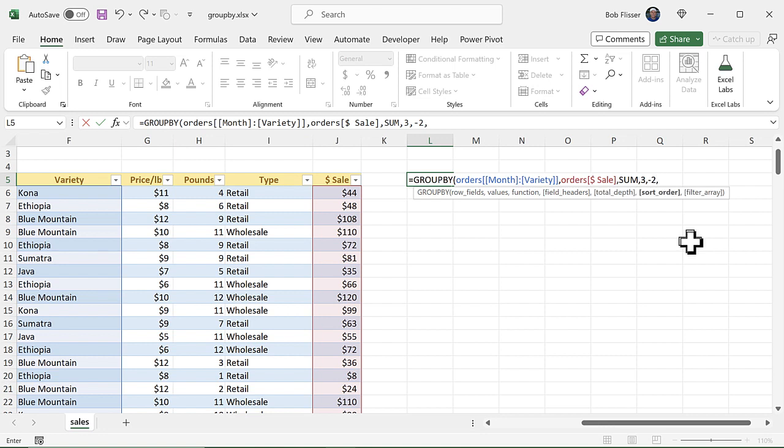Now, do I want this sorted in ascending order or descending order? And also, what do I want it sorted by? Well, this function is going to create 3 columns. So I want it sorted ascending by the 3rd column, so I'm going to type a 3. So this is real important. This is column 3 of the result that this is going to create.